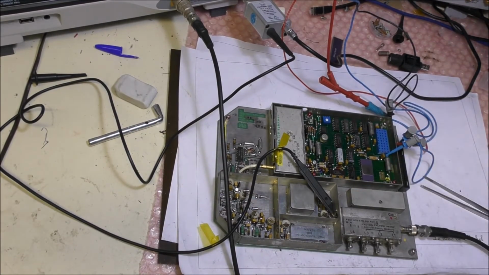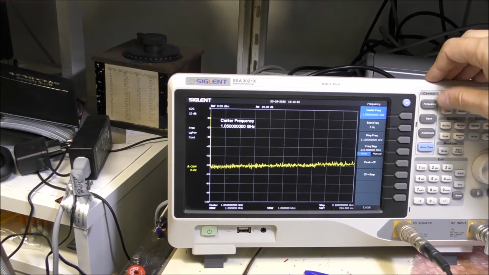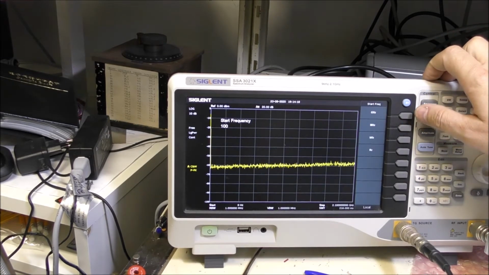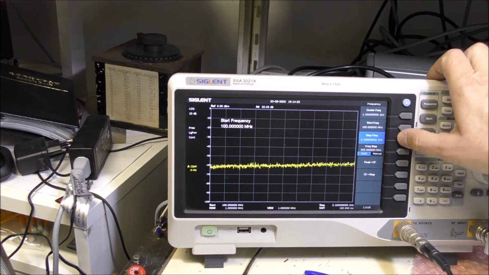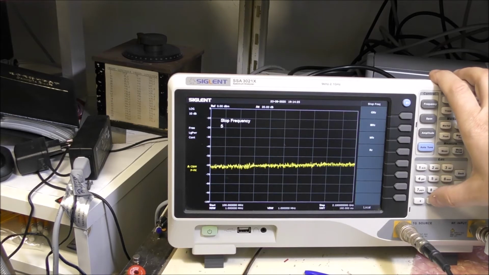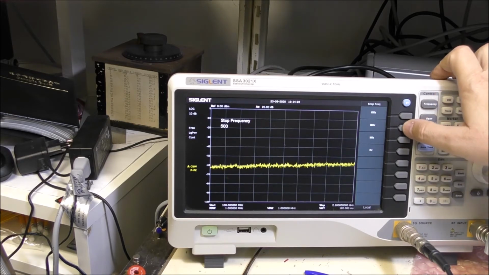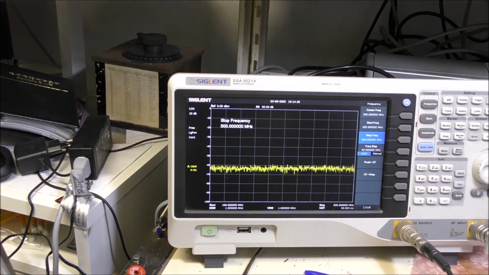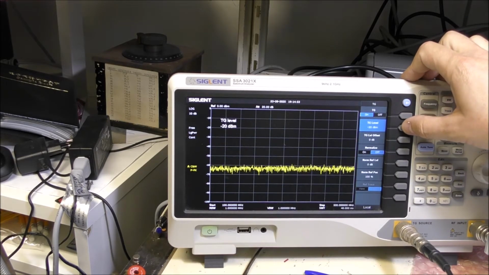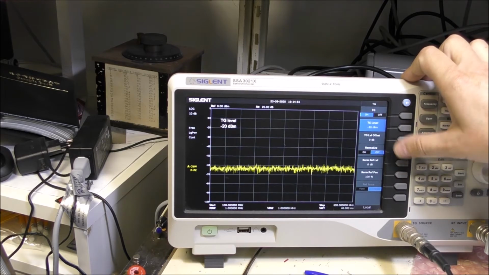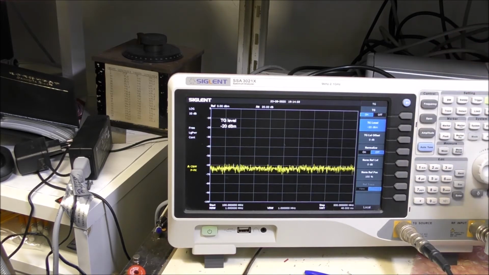So I will turn on the power supply. First I will set the frequency. I will set the start frequency to 100 MHz and the stop frequency at 500 MHz, for example. Okay. So I will turn on the test generator here. Okay. Forgot to supply the high impedance probe.